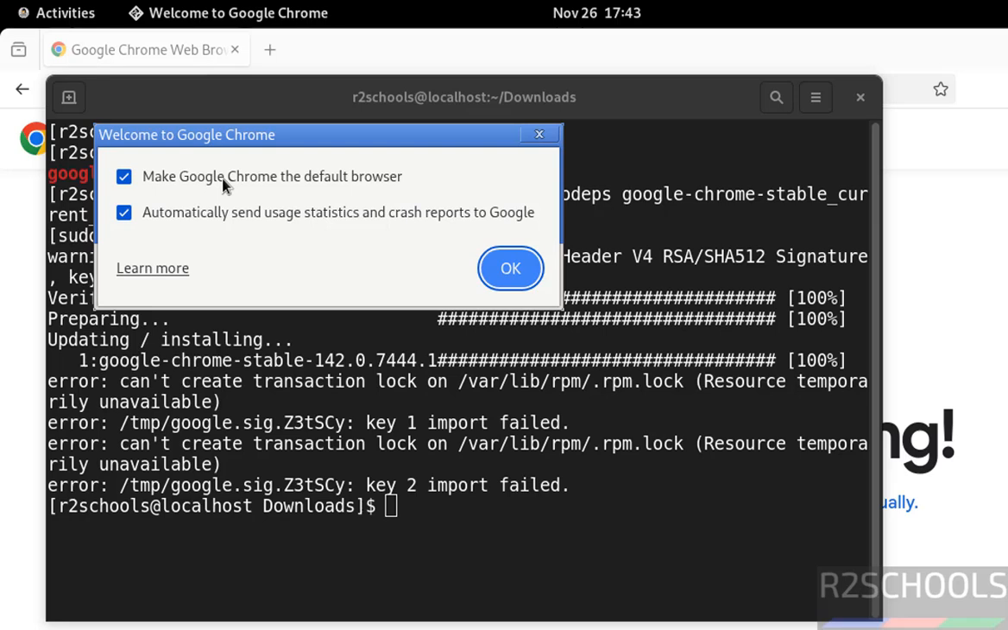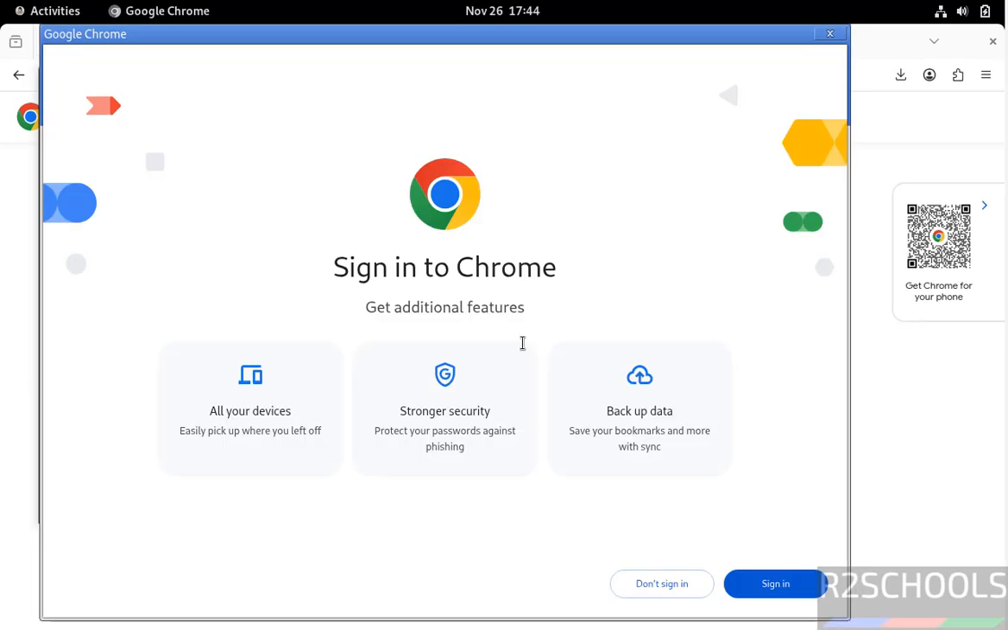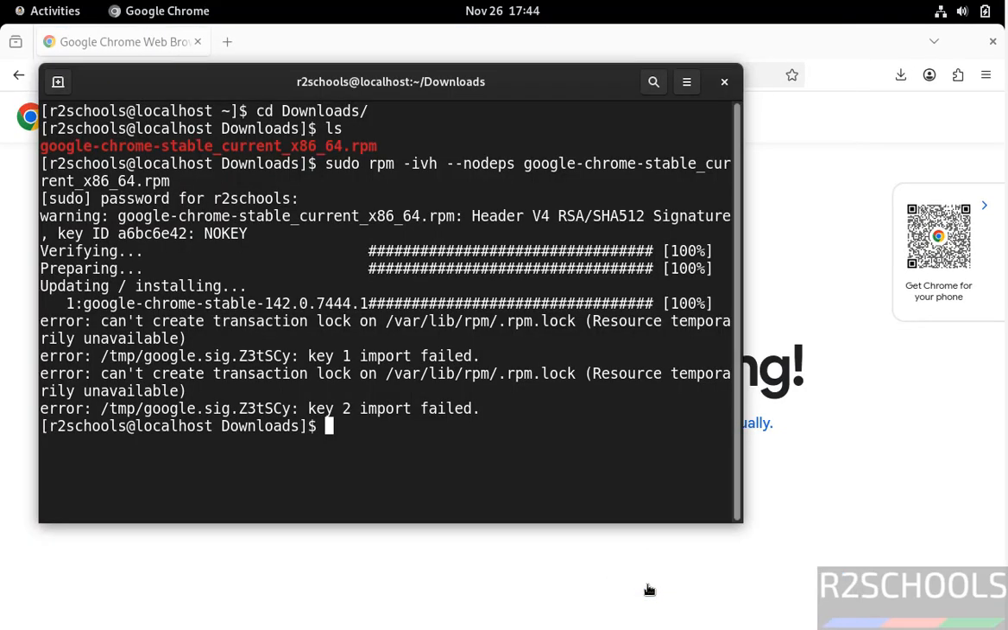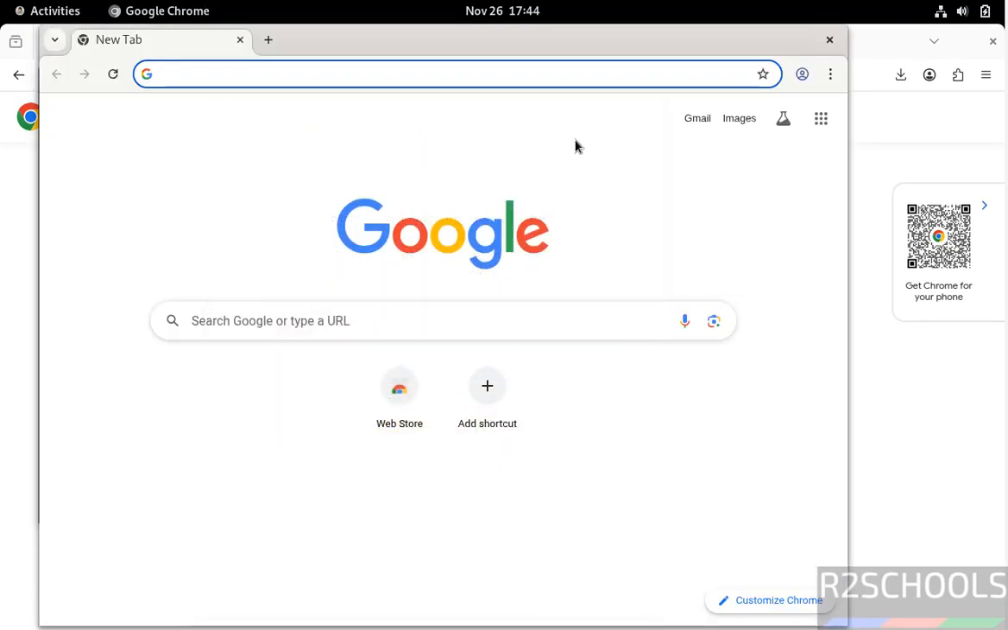If you want to make Google Chrome the default browser, you have to keep the checkbox, and if you want to automatically send usage statistics and crash reports to Google, you have to select the checkboxes. Okay, it is up to you. Then click on OK. Then don't want to sign in. Got it. See, we got the Google Chrome web browser.